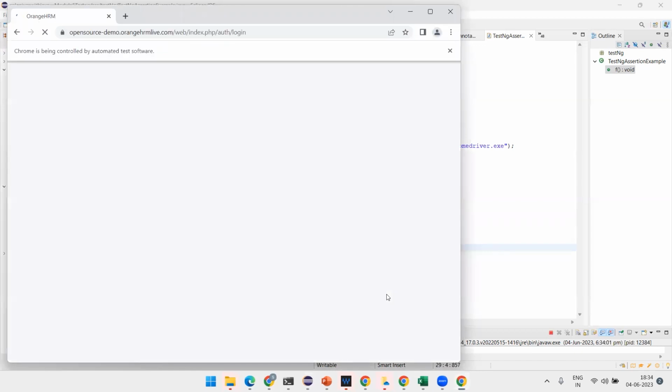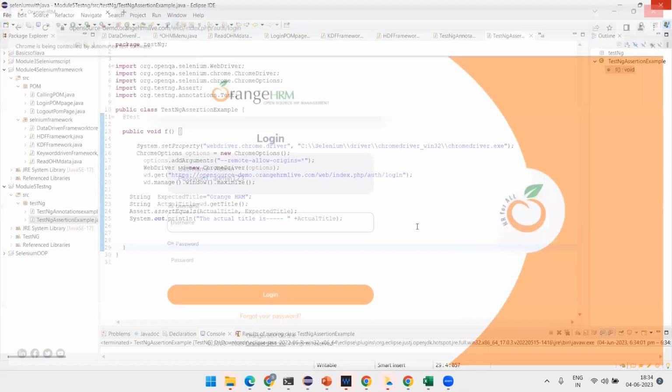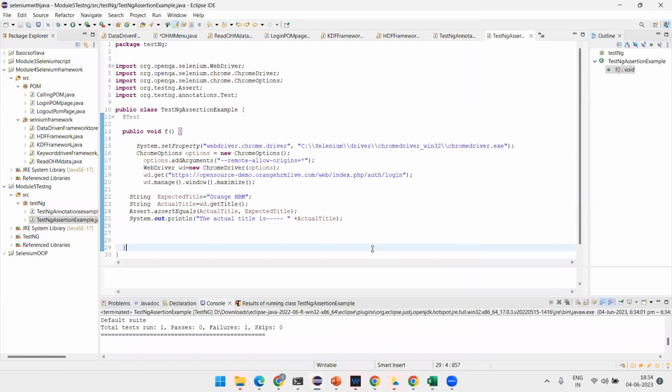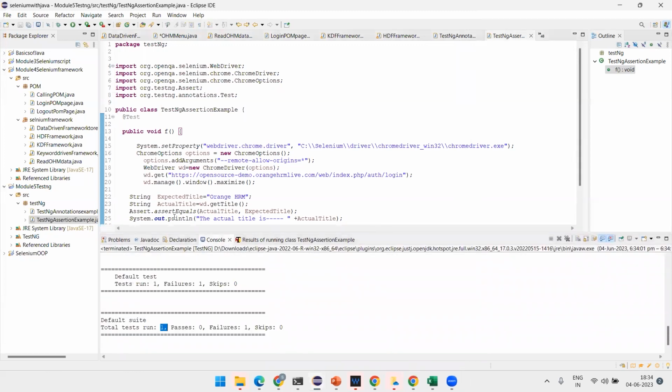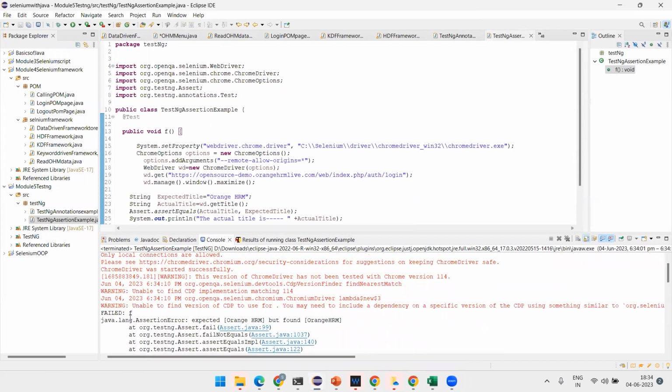So the site is opening, the application is opening. Okay. See, the title is OrangeHRM. Here, the title is OrangeHRM. Now see what I'm getting at the console. Expand this console. See, total tests 1 because we have done one program only. Pass 0, failure 1. Oh, what is the failure issue? Fail. Expected title was OrangeHRM and the actual title OrangeHRM. Means there was a space that should not be there.